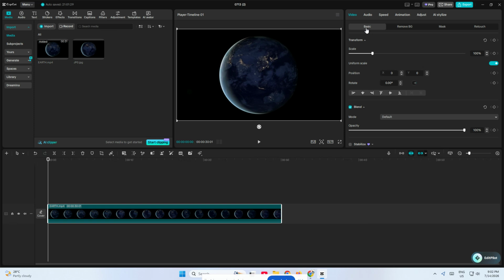Now move your playhead to the exact point in the timeline where you want the animation to begin. The playhead is the vertical line that shows your current time position, and placing it correctly is super important because that's what tells CapCut where the motion should start. Once the playhead is in the right spot, find the property you want to animate. For example, if you want to create a zoom effect, use scale. If you want the clip to move across the screen, use position. If you want to fade something in or out, use opacity.